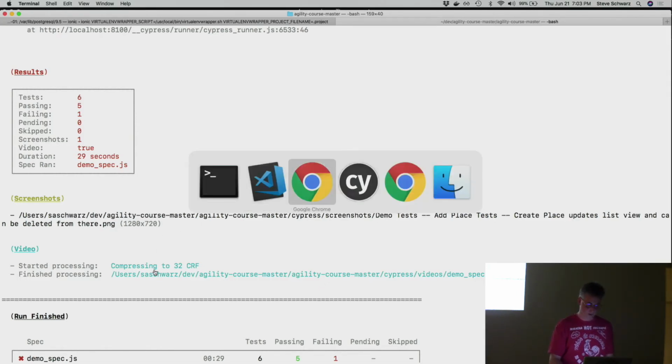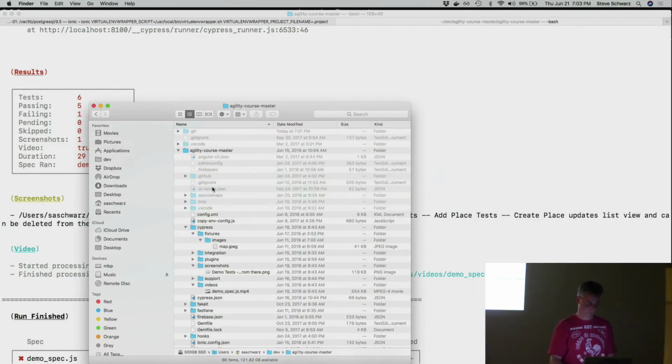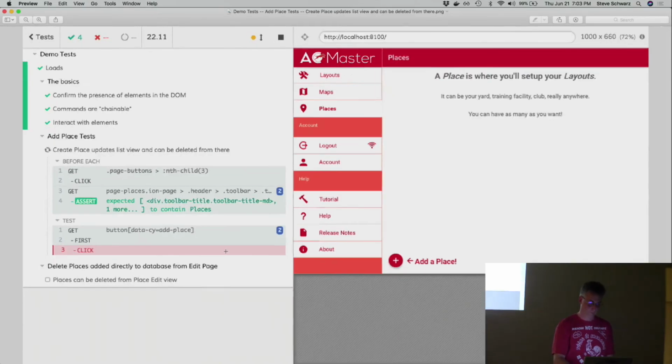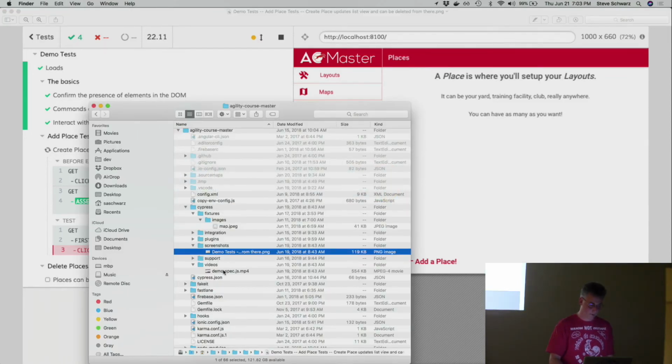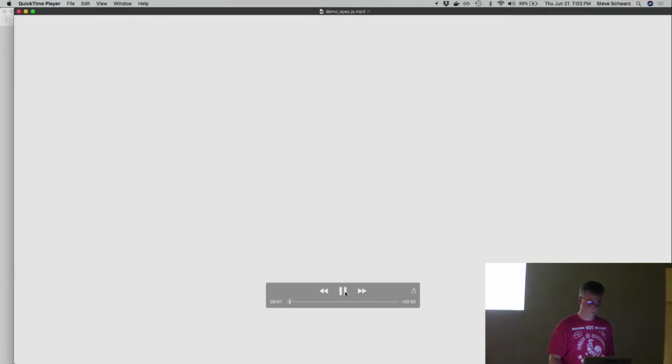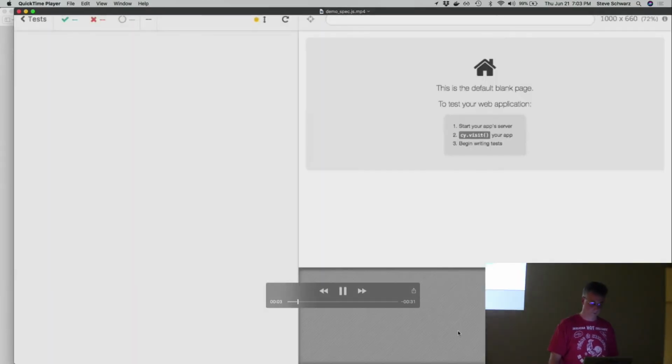And so let's see if I can find where, so here's a screenshot. It colors it in red, and so it's not as helpful, but it's actually talking about this button here. But at least it gives me what the selector was, so I know what that selector was. And the video basically just shows you the full test running.